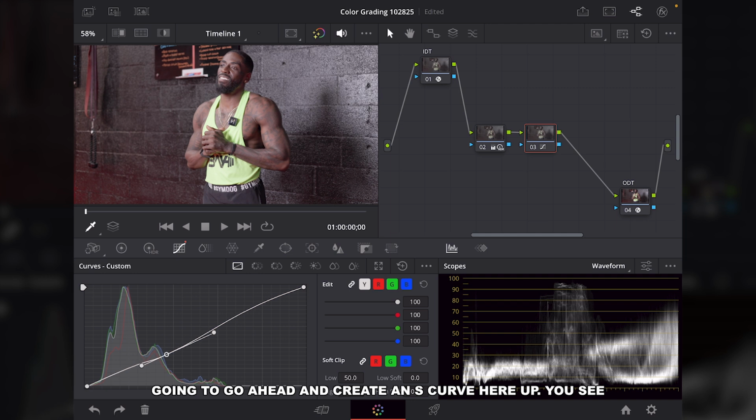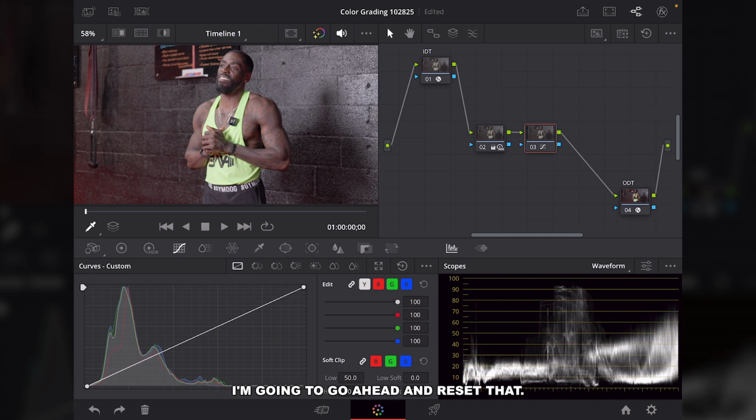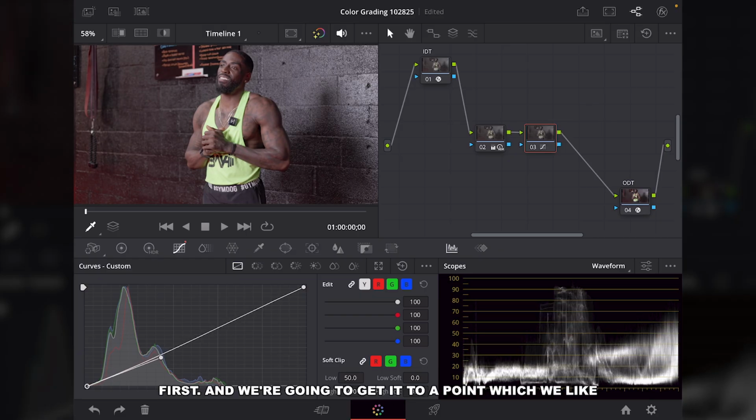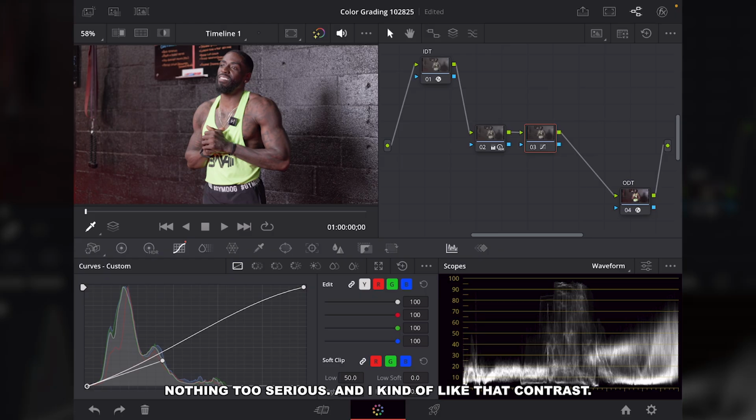So we're going to go ahead and create an S-curve here. You see, I'm going to go ahead and reset that. We're going to do the bottom. We're going to do the darks first, and we're going to get it to a point which we like. So we're going to go ahead and also create a slight S-curve, nothing too serious. And I kind of like that contrast. And we're just going to carry on to our saturation.